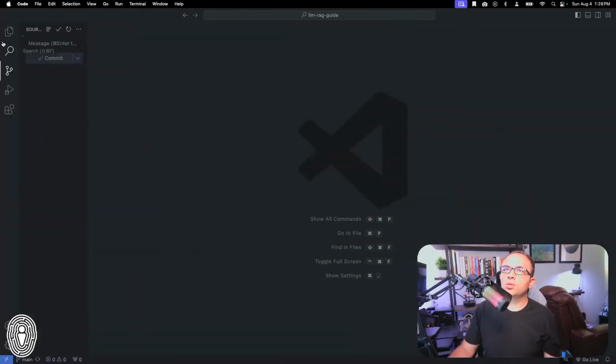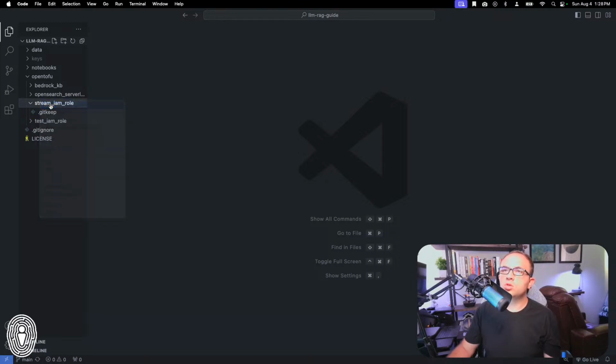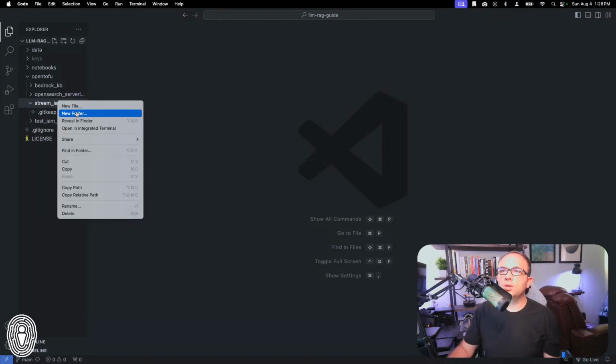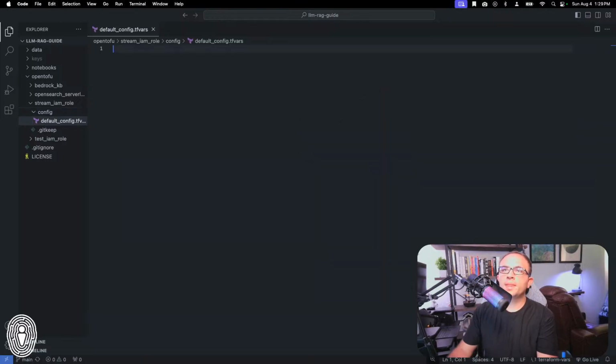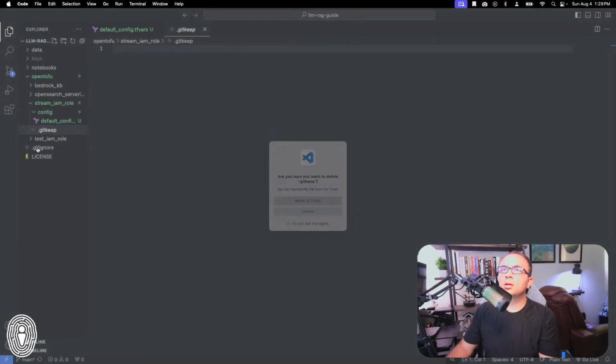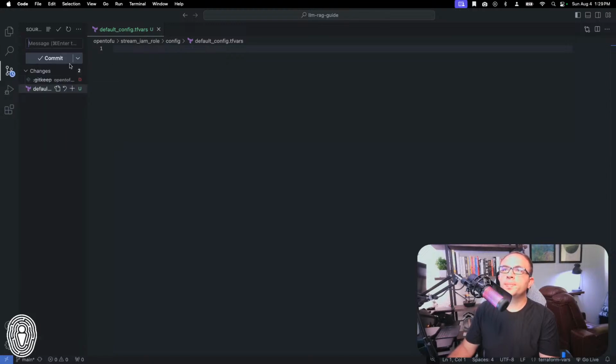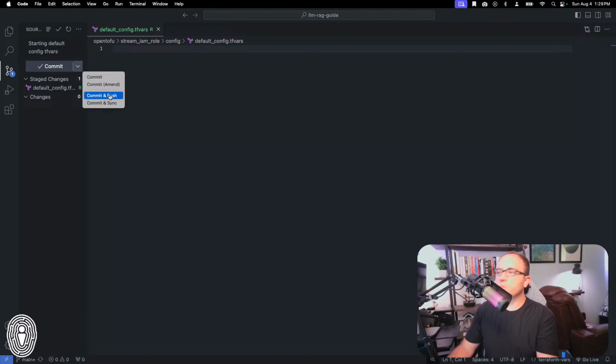And actually there's another thing that I forgot to do here. The way that I like to manage my configuration variables is I will create a new directory in here, config, and I'm going to create a new file in here, default config.tfvars. All right, I'm going to push this up. I guess I don't need the .gitkeep file anymore if I've got this in here. All right. Starting default config tfvars. And right now I'm just pushing directly to the main branch.